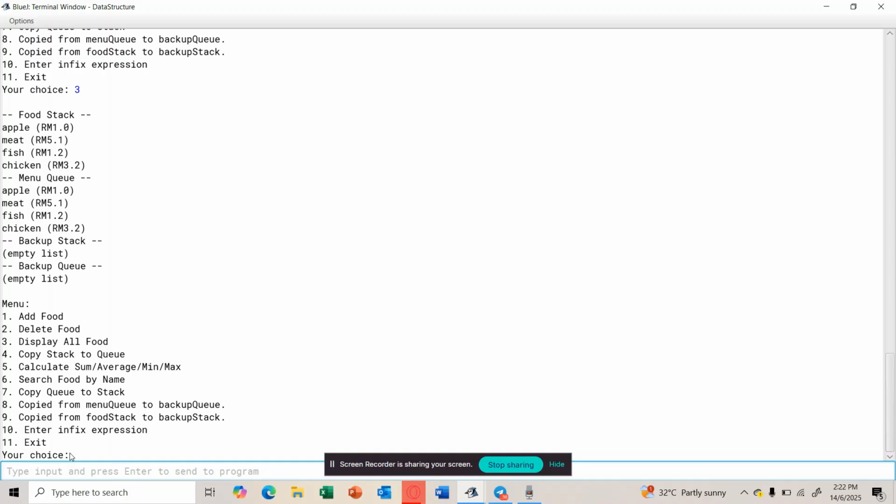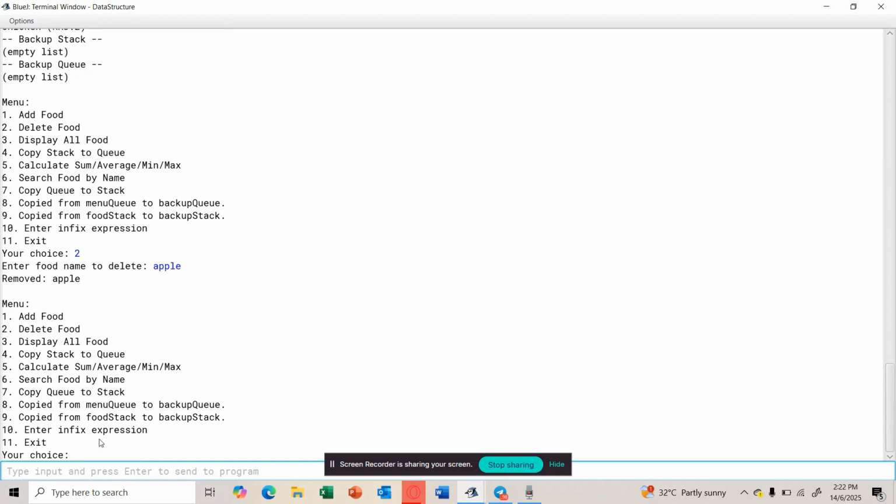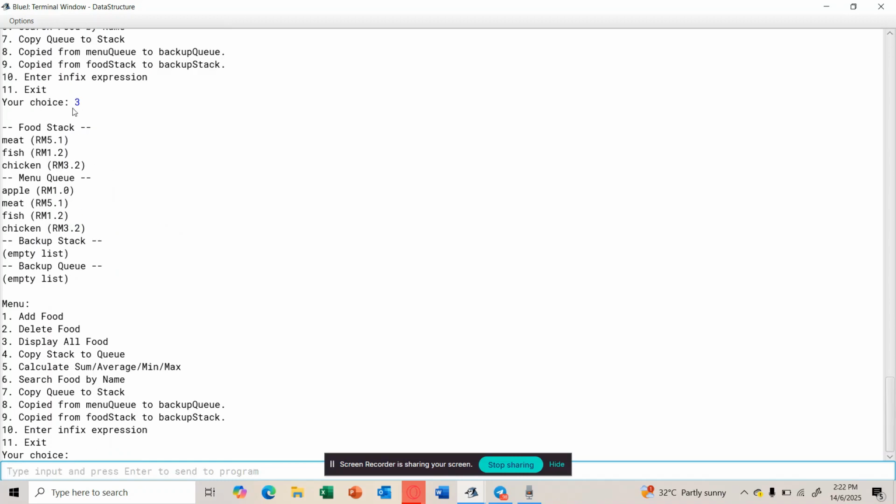So let's say we want to delete food. Right, so we delete apple, then we try to display again. Okay, right now food stack doesn't have apple anymore, since we removed the apple, and menu queue still has the apple in it. Alright, so let's use the 7 function. Since we want to copy queue to stack, so 7, display again. Alright, so here again, apple is back in the stack.